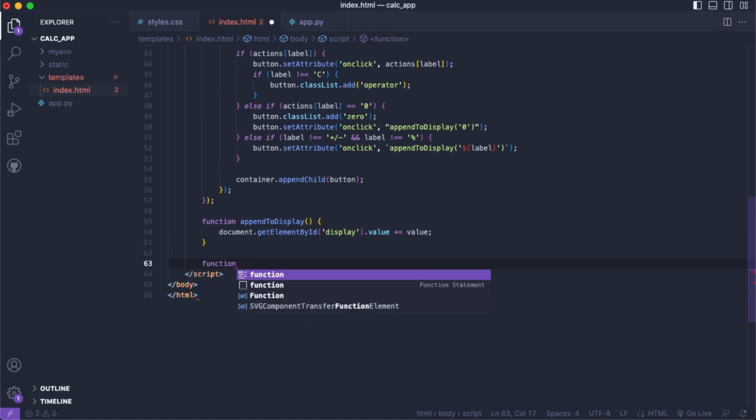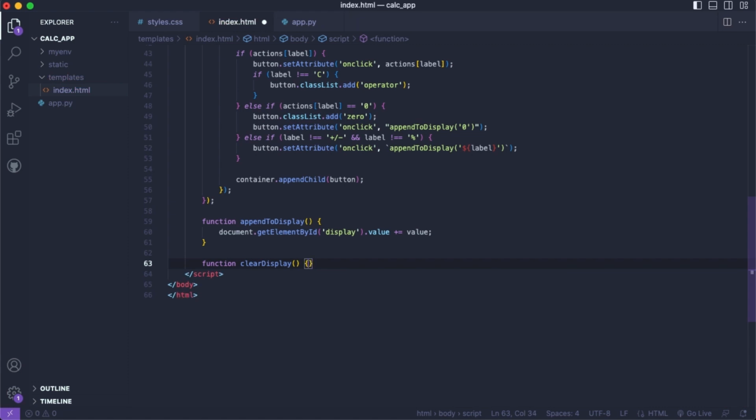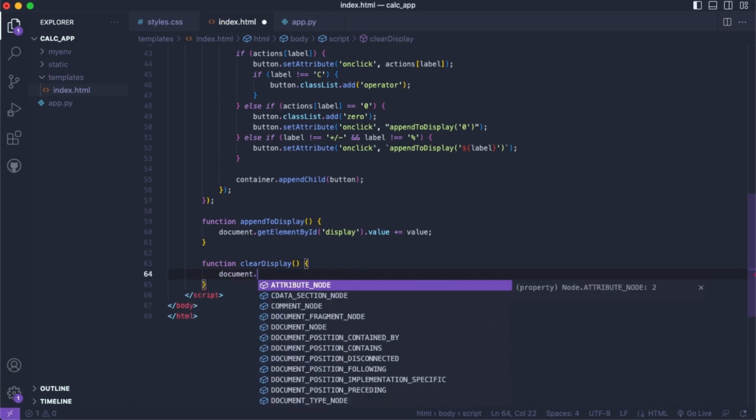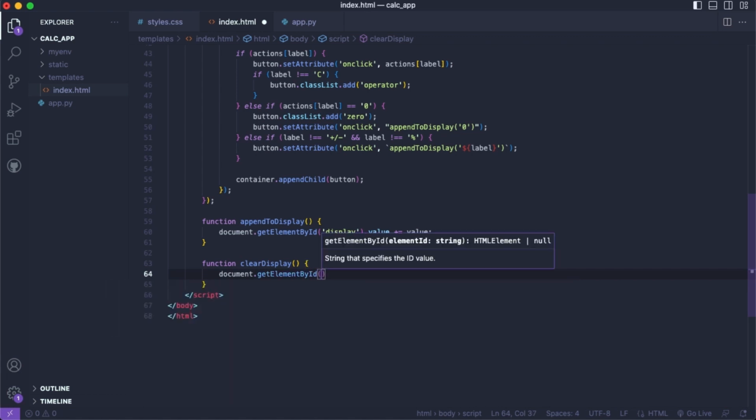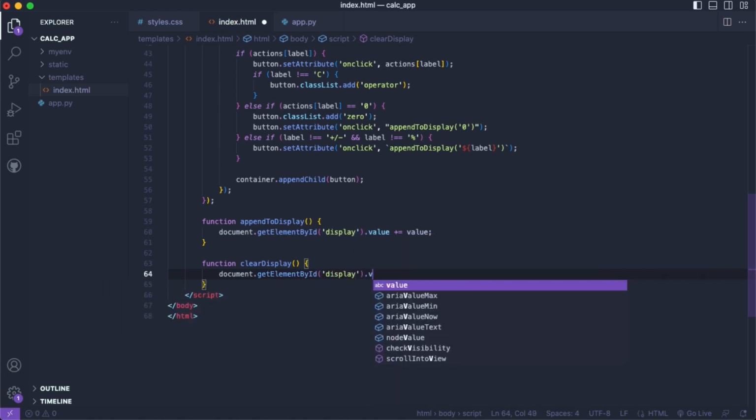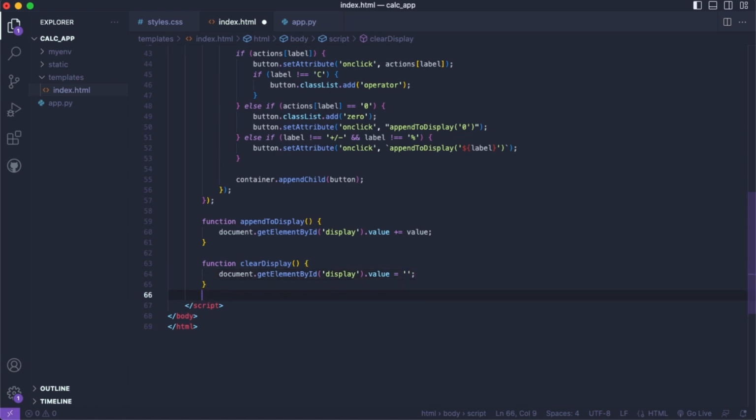Now we will create a function to clear the display, and here we will say document.getElementById and display, and then we'll set the value equal to an empty string. And then finally we need to calculate the results.